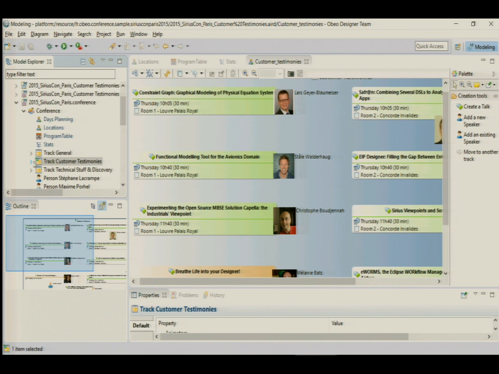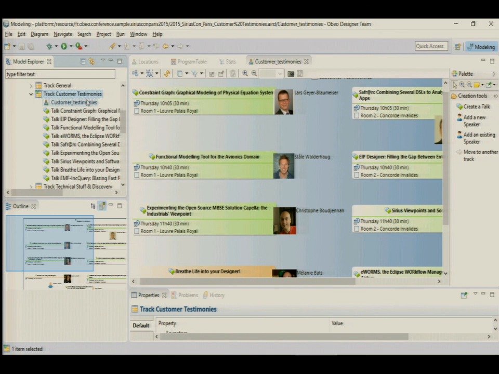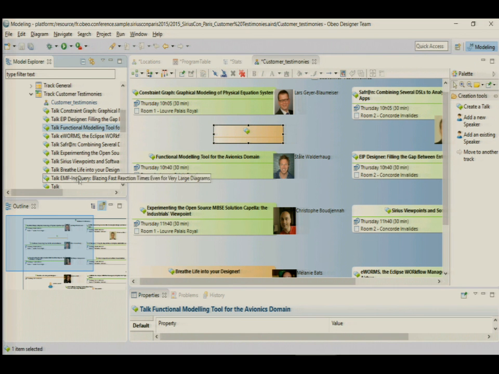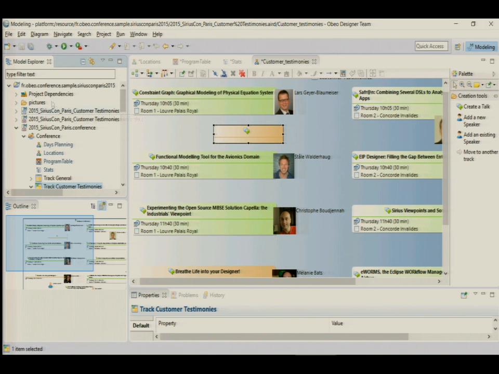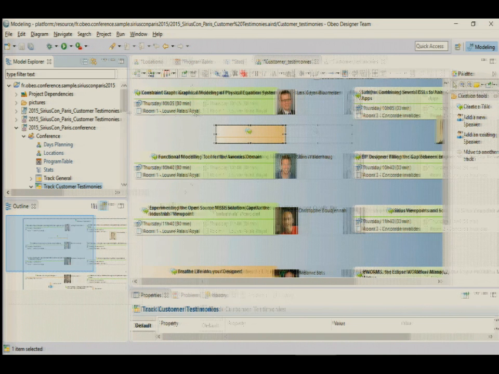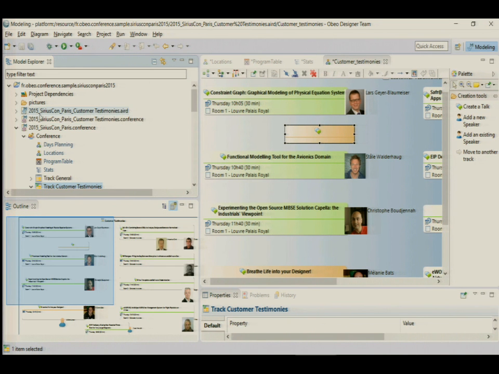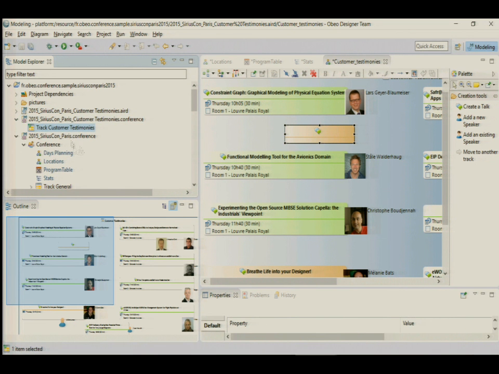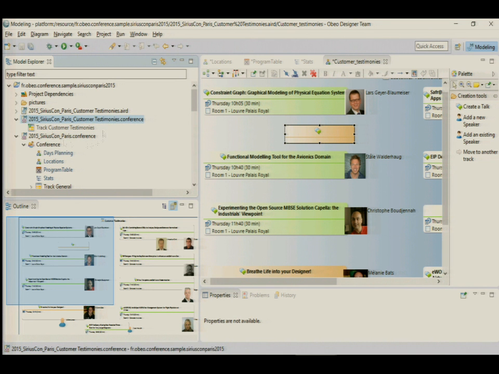And now, I can continue to work here. It will work as usual, except that there is a small annotation here which says that this element is under control. So if I go to the file system, I can see that now I have a new file here, conference. So I can commit just this file if I want.